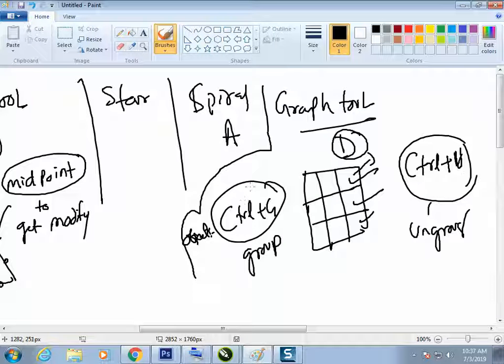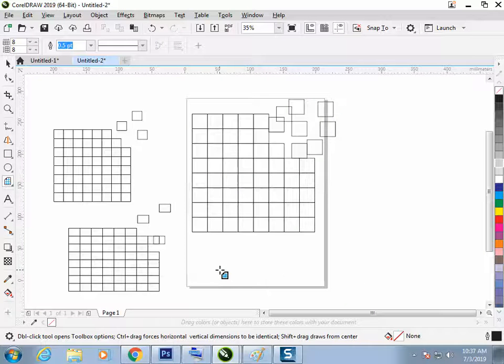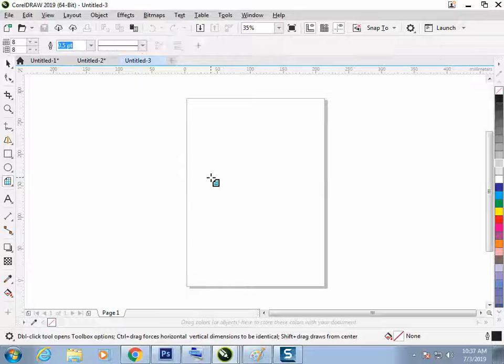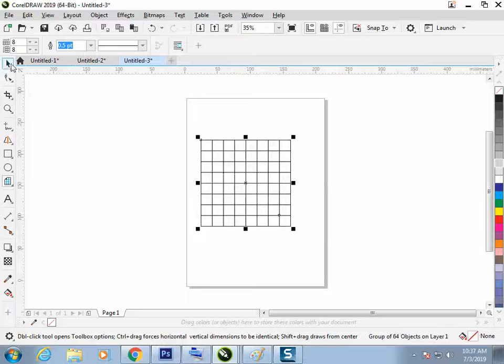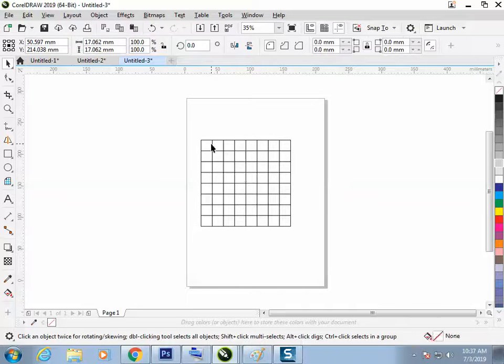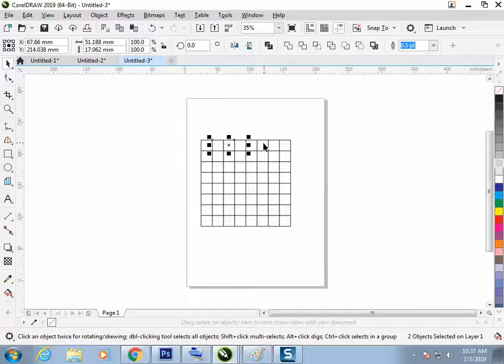Right. Clear? Now the next, you got to know how to make a chessboard pattern. Those are the only things to be done. Yes. After the design is done, we need to break it with Control U and the rest of the things.